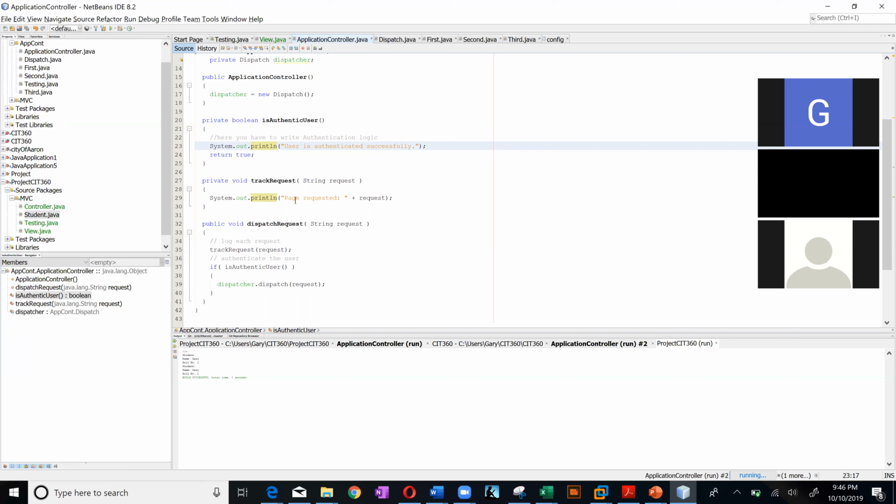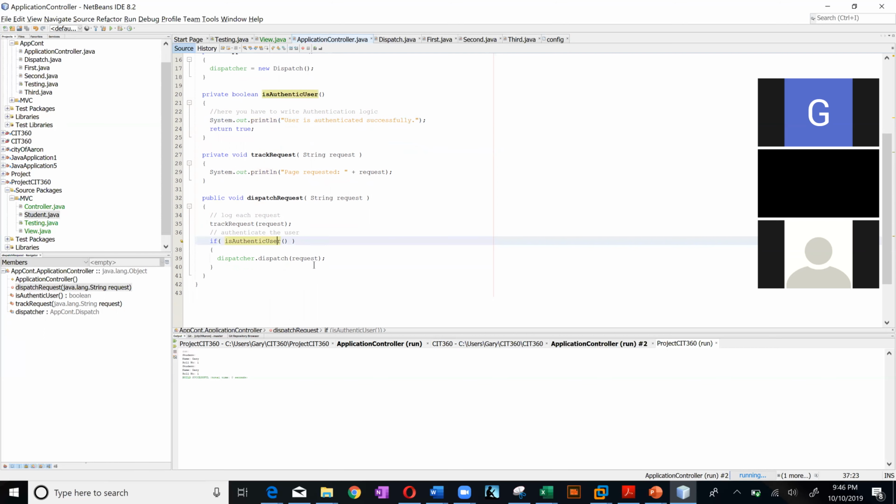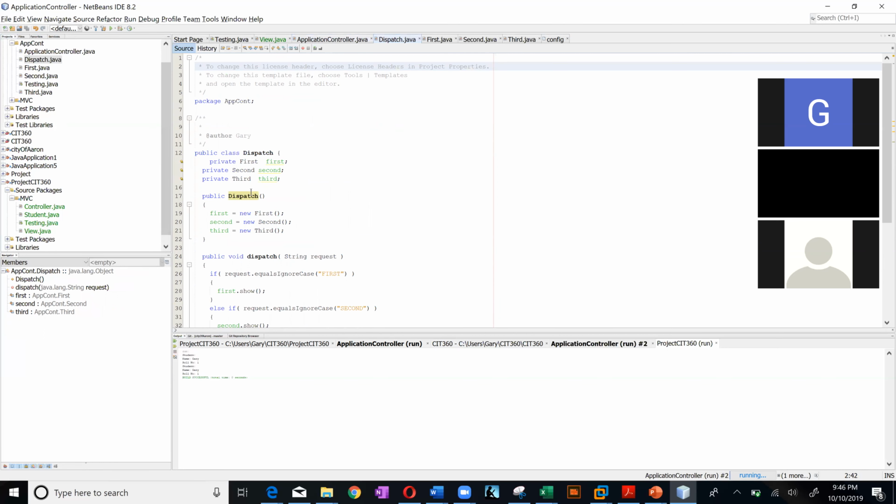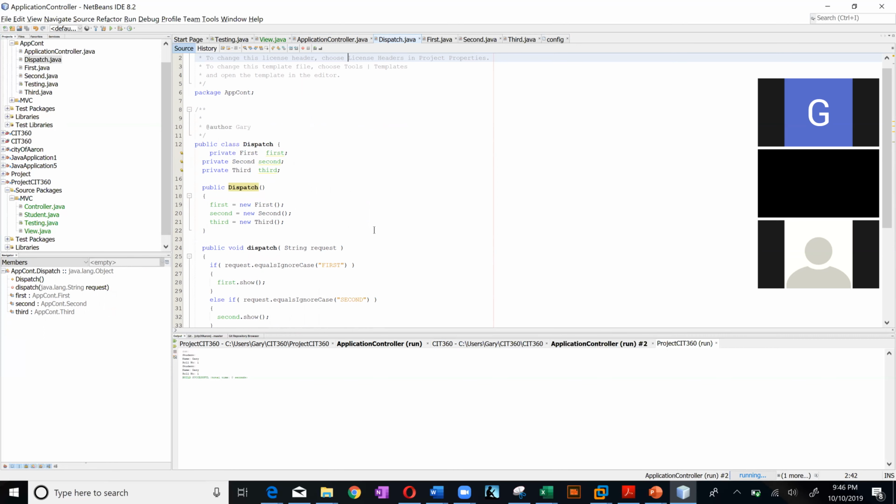And then it's going to tell you, printed out this request so that you can track what requests are being made, and it'll let you know as part of displaying that. And then it's this dispatch request that's going to go out and call this dispatch class, and this is going to tell it which view or what thing you're getting. So in this example, I built 3 pages, and those 3 pages are just, hey, this is the first page, second page, third page, just to let you know it's pulling from different classes and views.